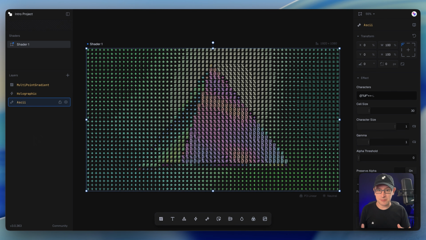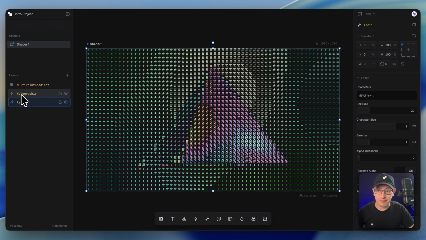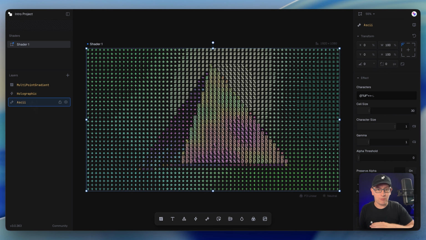You're probably familiar with the ASCII effect. It's replacing the pixels with ASCII characters. You can choose fonts, you can choose what characters, but here you go. We've just applied ASCII. Effects, stylizations, distortions, blurs, they will impact everything preceding at the sibling level. So what that means is ASCII is going to impact both holographic and multi-point gradient because it's below both of those, and they're all at the same level.